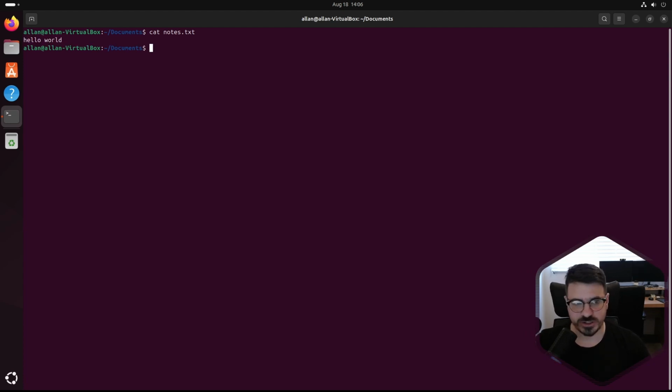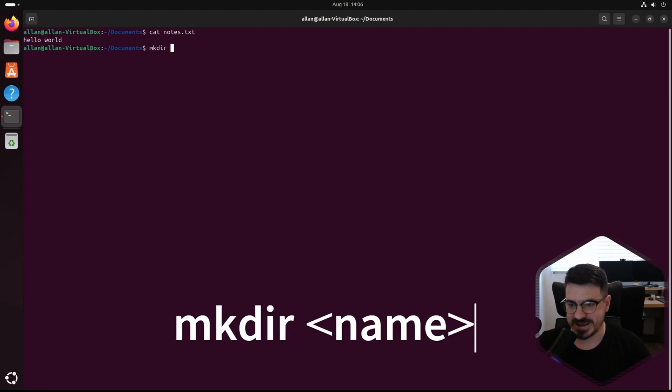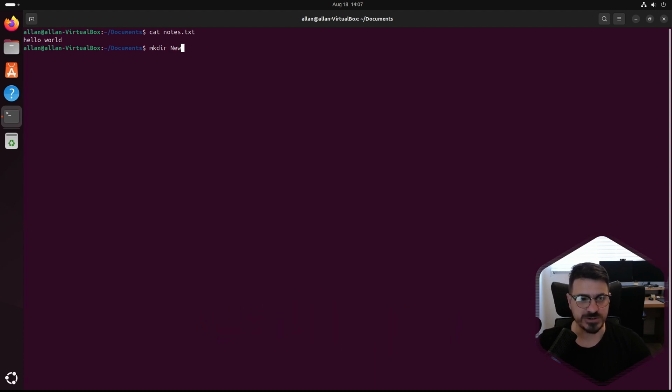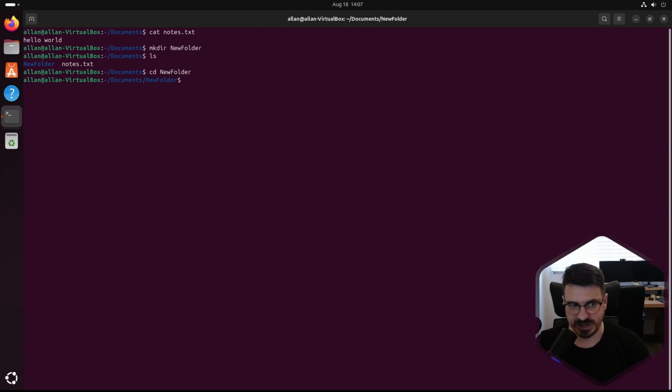Let's create a directory inside of our documents directory. To do that, we'll use the command mkdir, or make directory, and we'll give the directory a name of new folder. If we run our ls command, you'll see that we have new folder and notes.txt. Well, we can jump into our new folder by using change directory, new folder. And if we wanted to go back to our home directory, we can do cd space and our little symbol.